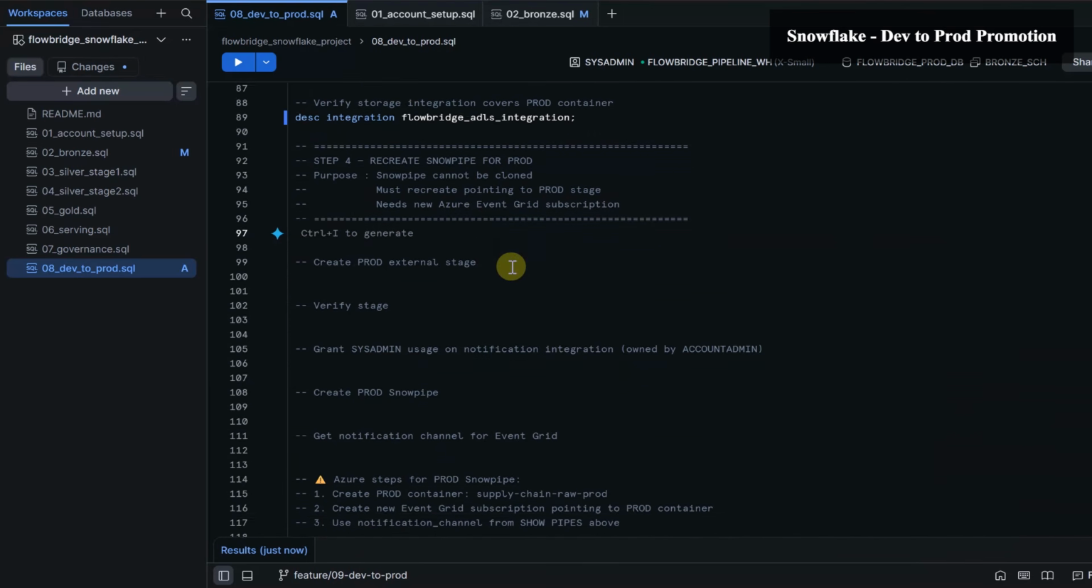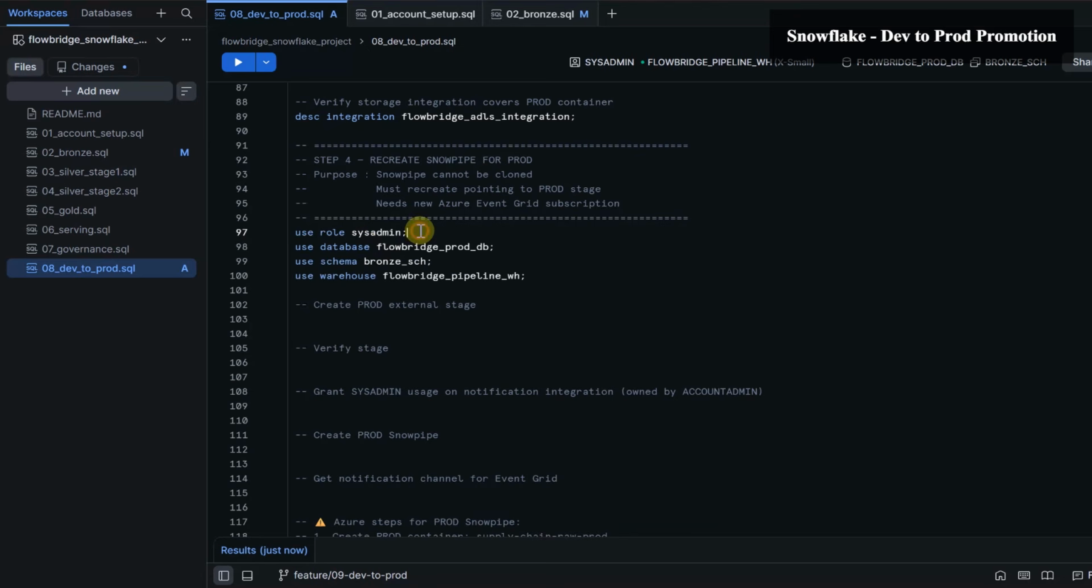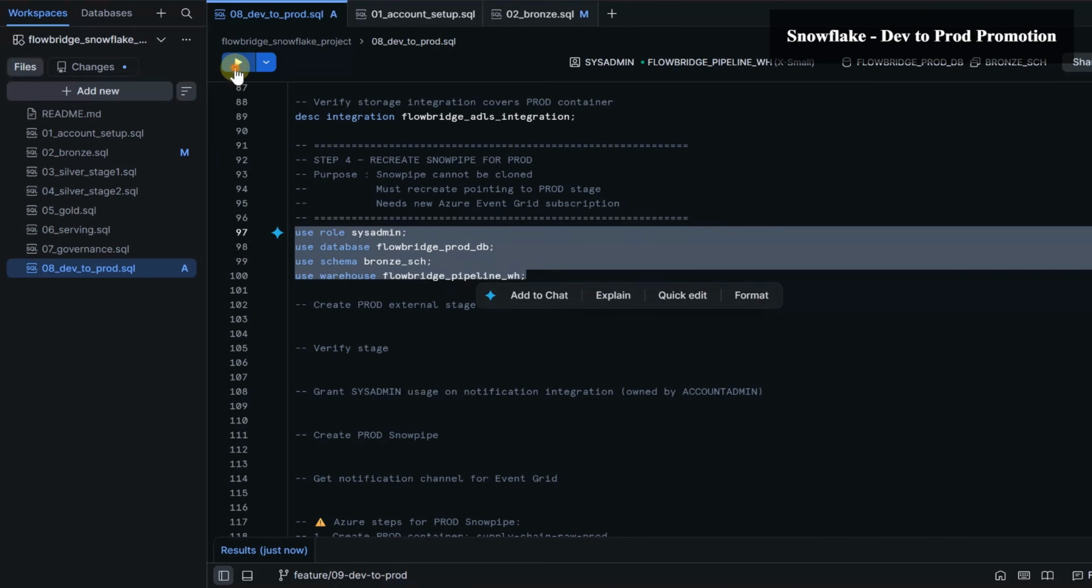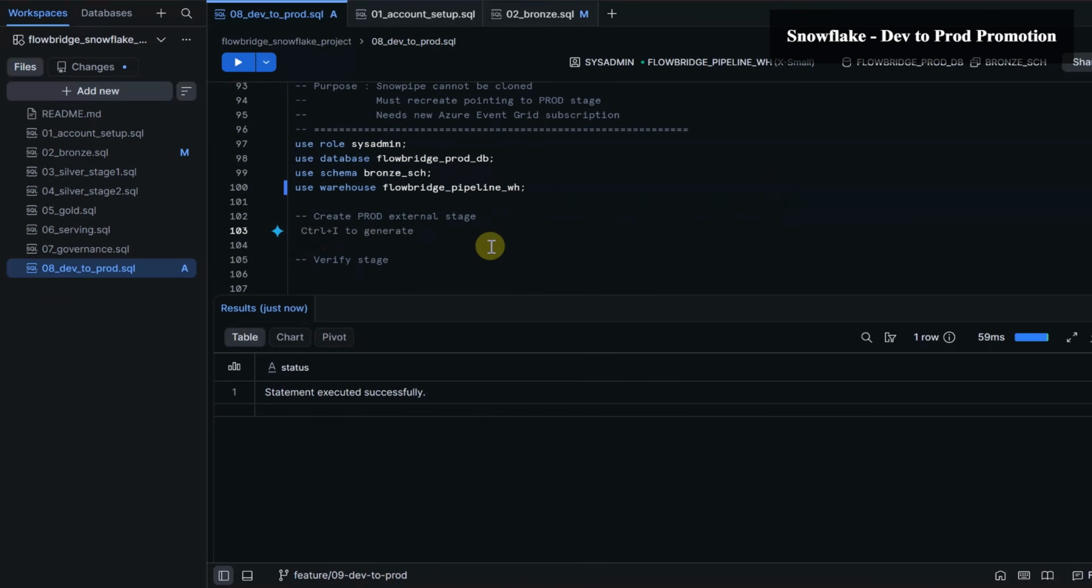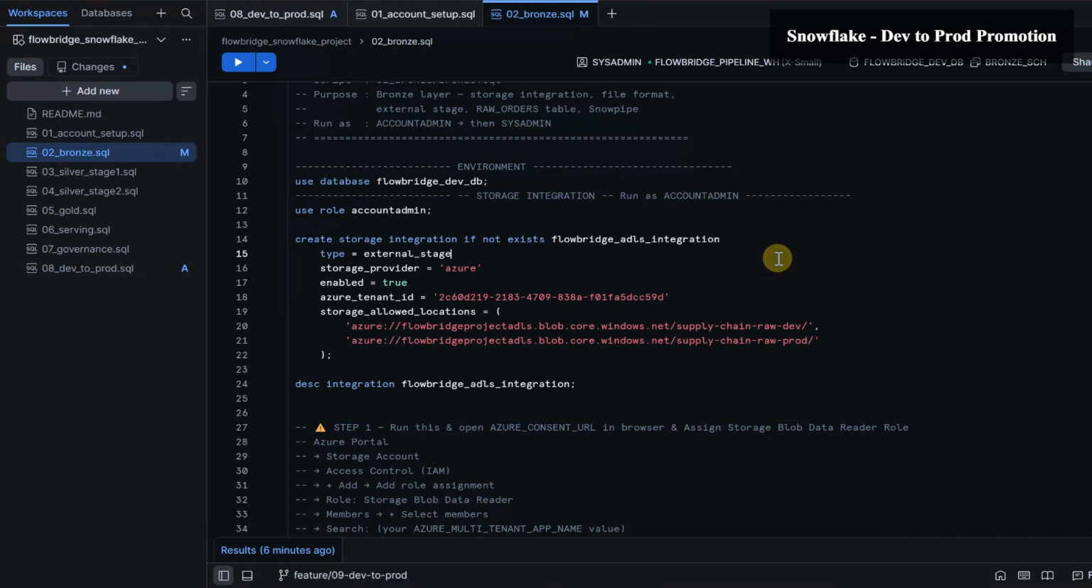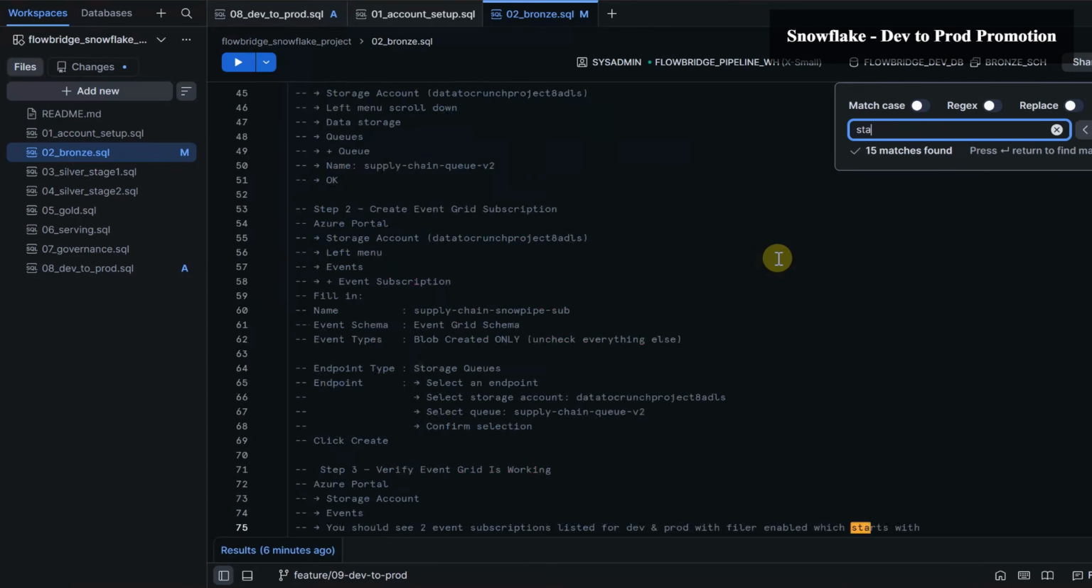Now we need to recreate our Snowpipe, because we need to point our Snowpipe to our production container. Whatever Snowpipe we have just now is pointing to our dev environment. For this, make sure that you are using the sysadmin role. Our database is the production one, schema is bronze, and warehouse is our pipeline warehouse. Run this. Now we will be creating an external stage for production. So coming back to bronze, we'll search here for stage.